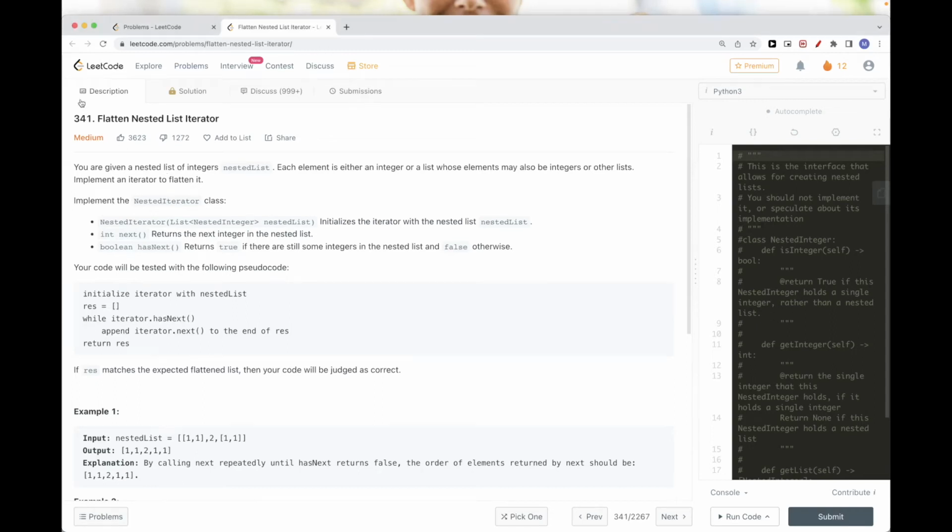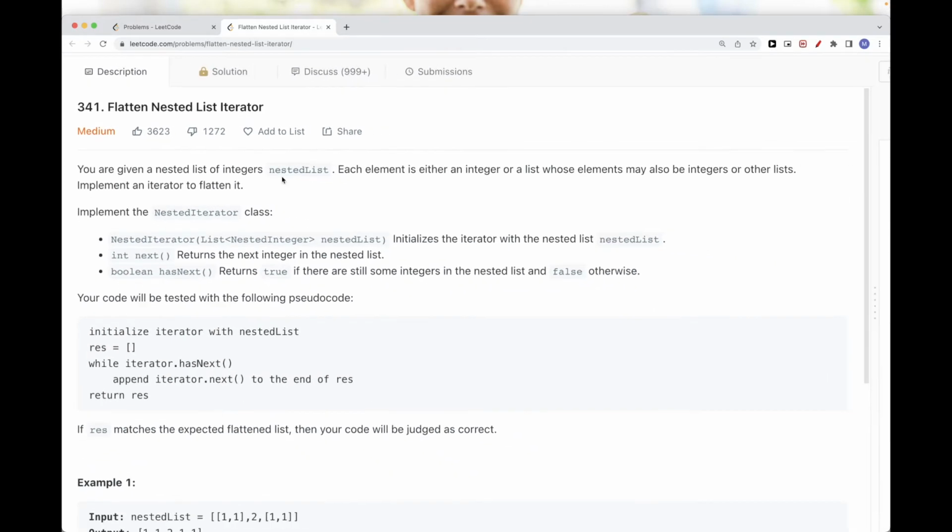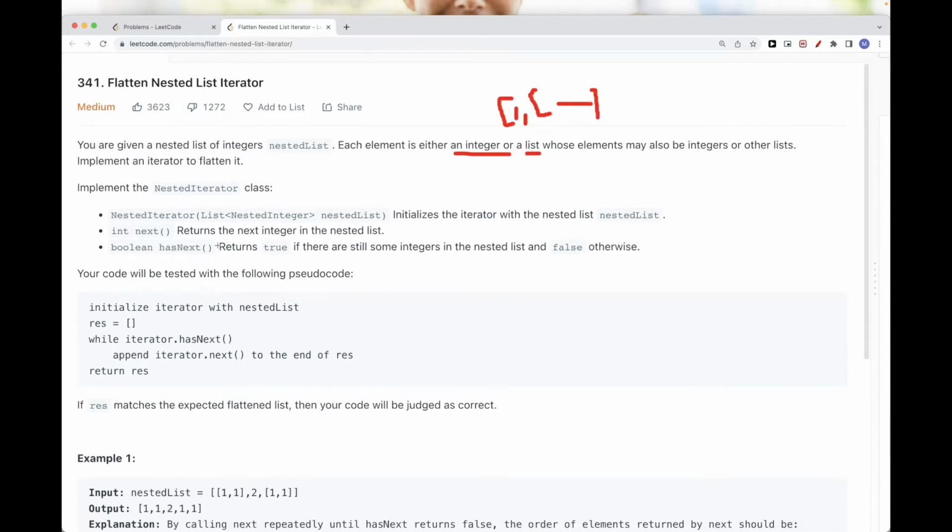Hello, so today we are going to do this problem called Flatten Nested List Iterator. What we have with this problem is a nested list of integers, and each element is either an integer or a list. These lists can also be nested, so you can have something like this, and then another list inside it, and maybe an element here, and then another list. The goal is to implement a nested iterator that has next and hasNext functions.